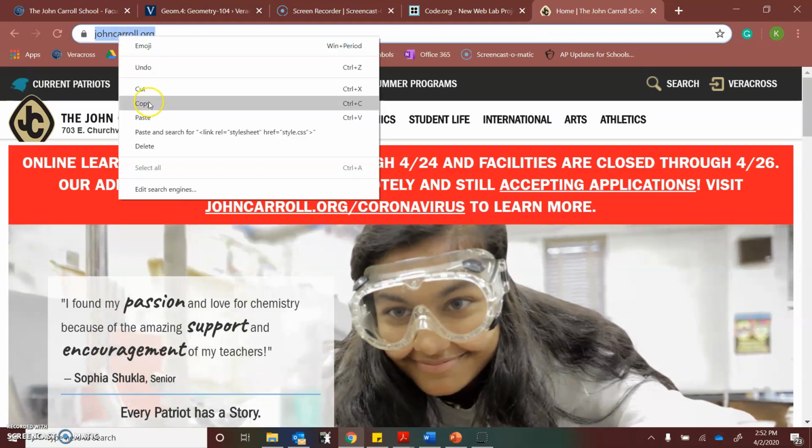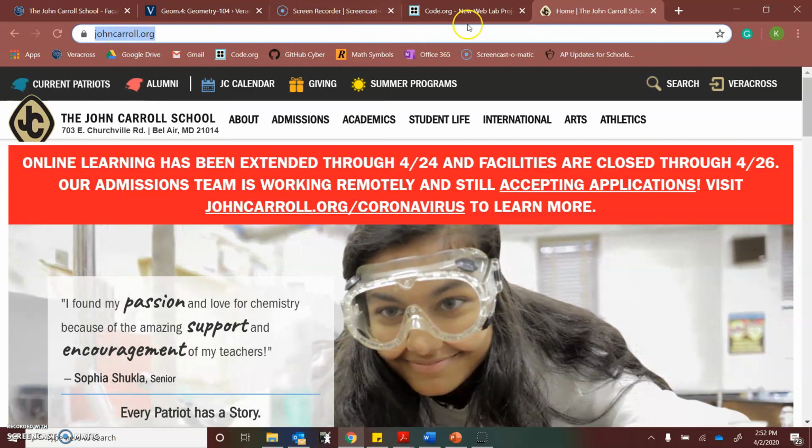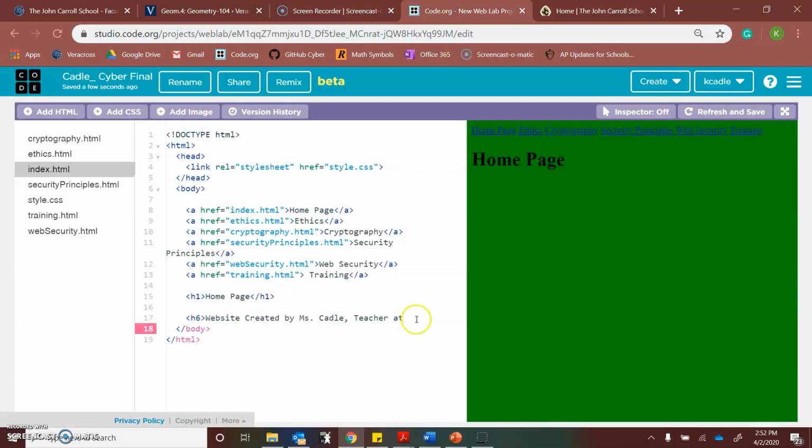I'm going to copy that URL and go back over here. Now we're still working within our heading 6, but we're not going to close it out yet, because we're going to have our link to the John Carroll webpage embedded within this H6 tag. Just like we used this structure here with the a href to link the other web pages, we're going to be doing the same type of structure for the John Carroll webpage.